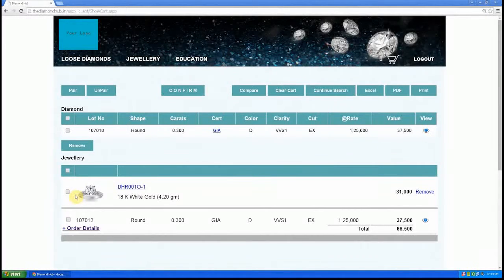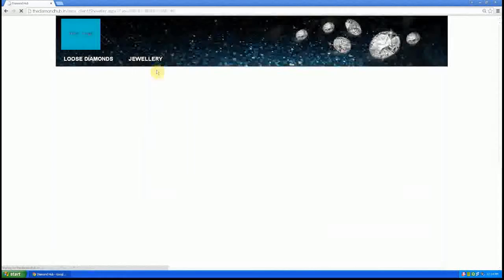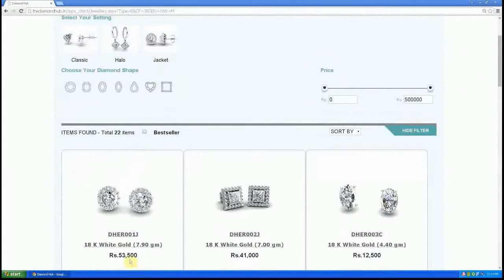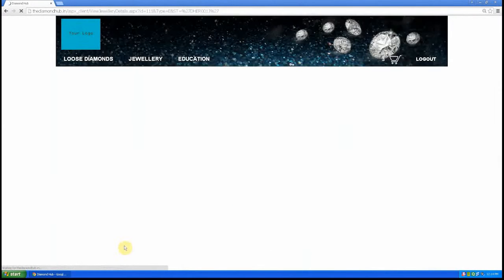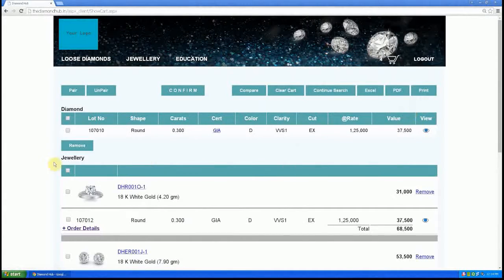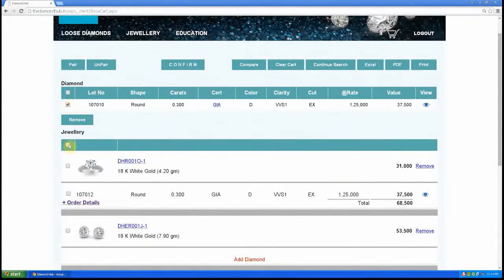There is another option for pairing as well. Suppose you decide that you now want to pair that original loose diamond that you had chosen with a piece of jewelry. Then you go directly to Jewelry tab. I'm going to choose an earring for this example and choose a piece of jewelry. Here I'm choosing a simple jacket design and adding to cart. Once this is added to cart, you select that original diamond and the earring and hit pair.